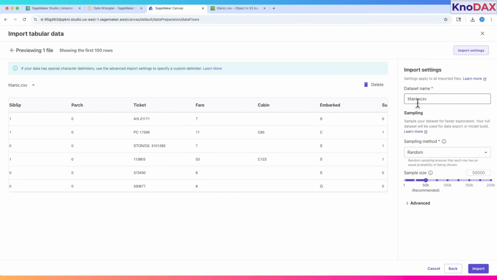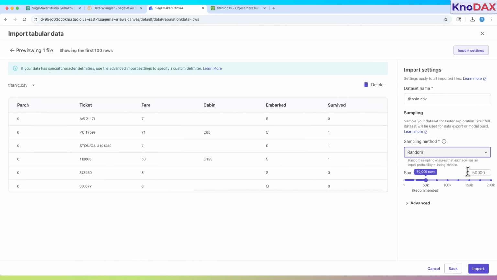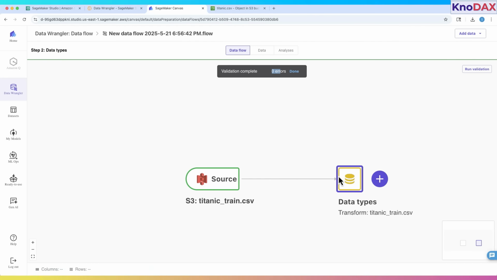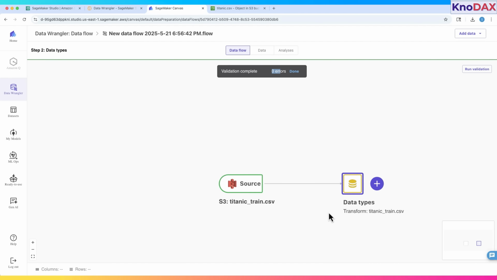It also provides the option to do random sampling, which is very useful if we had a large dataset. But this dataset has around 850 records, so we don't really need to use random sampling. We can name the dataset something like Titanic_train. Click on Import. This is a diagram showing the flow of data. It also runs validation. Validation checks the quality and integrity of the data. It shows that there are no errors. We can run validation again after applying transformations.